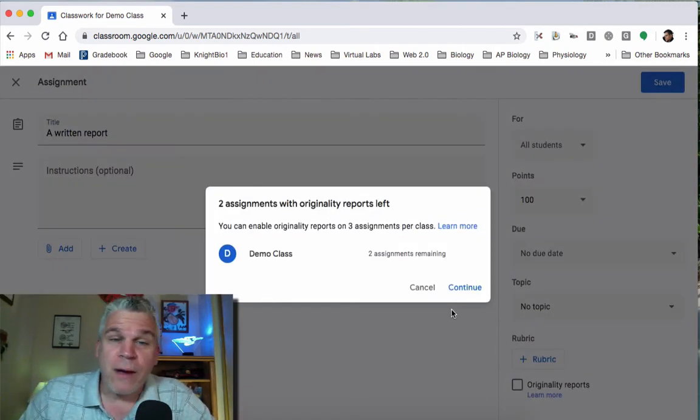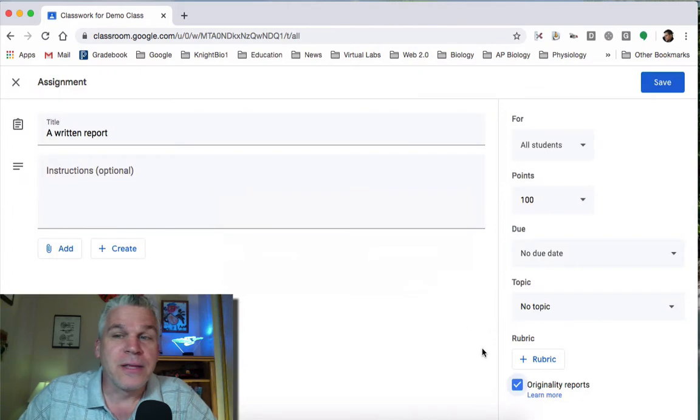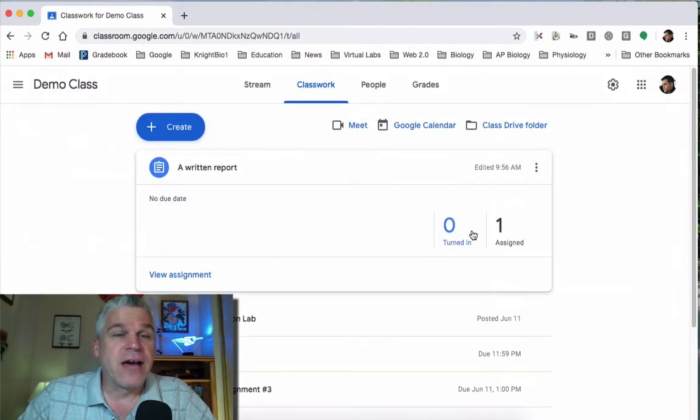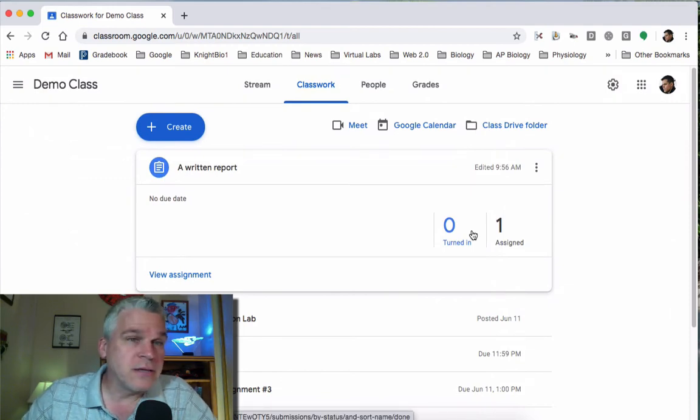Many of you will probably get a pop-up that says that you only get 3 for every class that you have, unless your school district is an enterprise district, and then you can have an unlimited number. So I'm going to simply click Continue, and I'm going to save that. Now, if a student then turns in the work, what do you see? Well, let's take a look at that.